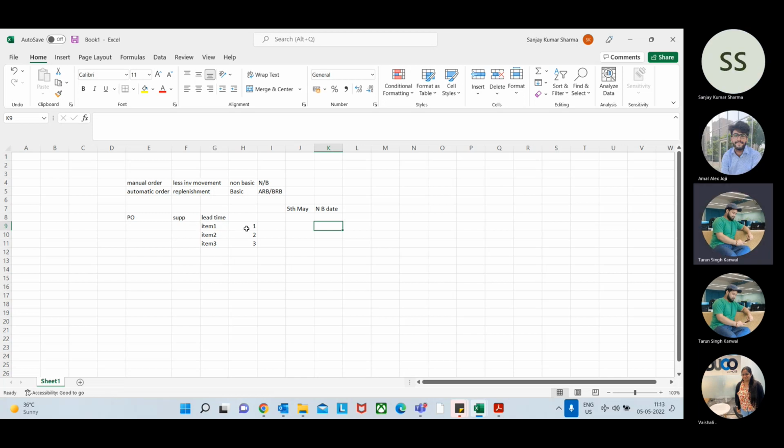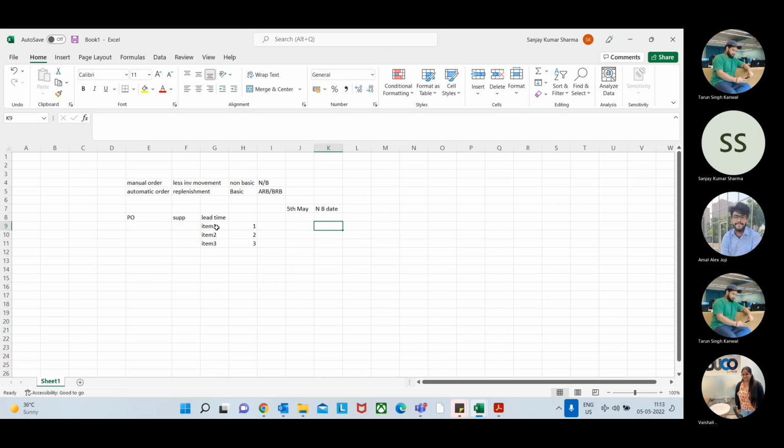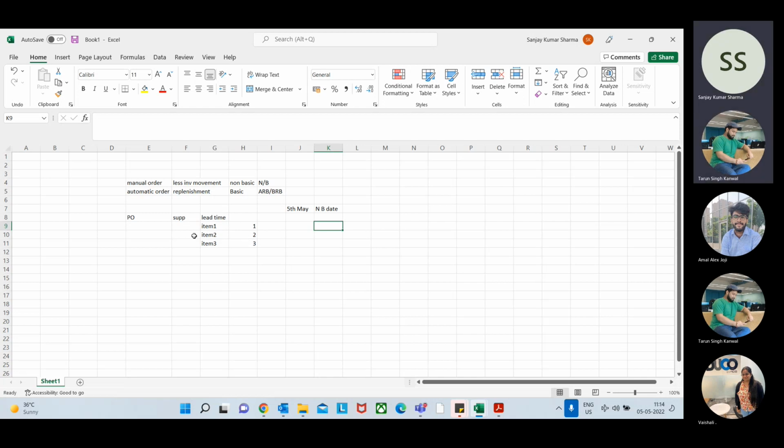No, the lead time for item preparation on the PO, the lead time for item 1 for the supplier to ship it out, is 1 day. Item 2 is 2 days. Item 3 is 3 days. So for the PO to be shipped out, what should be the NB date, the not before date? So 7, I guess. 5th, 6th, 7th. That's right, 7th May. Because all the three items will go together, right? So it's the 7th day.